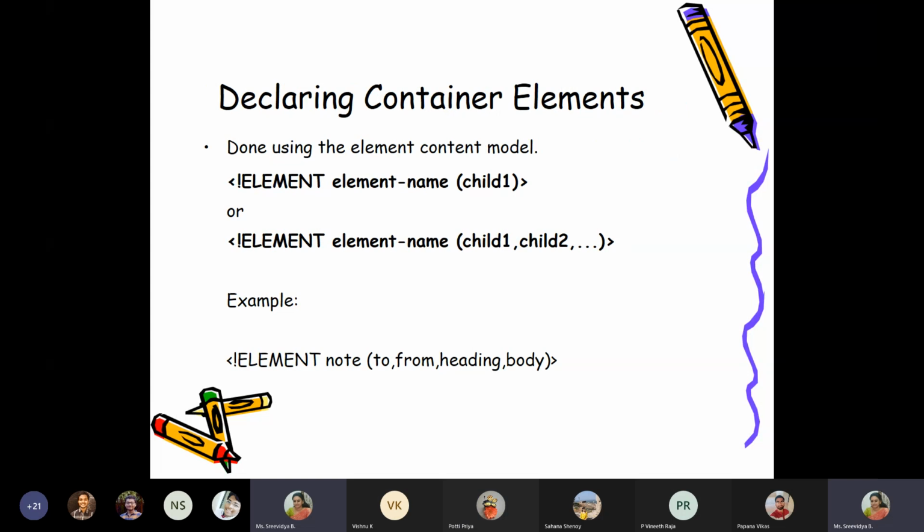This is the declaration for container elements. In brackets, you will be mentioning the subtag names separated using comma. In the same order, the tags should appear in the XML document also. The example you can see at the bottom.